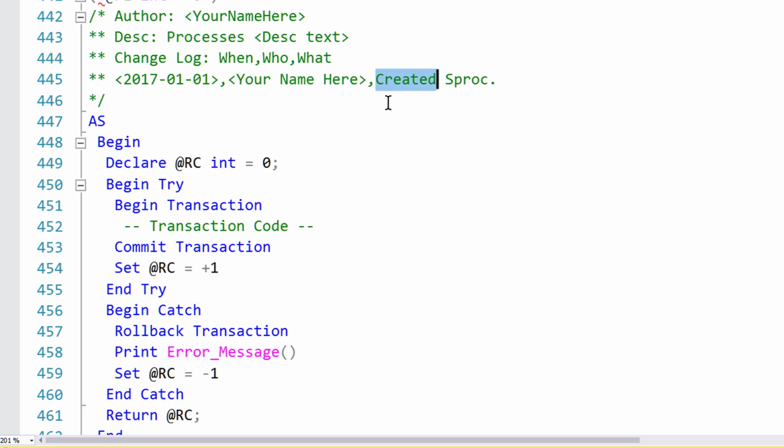And then if you modify the stored procedure over time, you list those changes over time. I think you'll find that this is a real good use of your time when you create your stored procedures. It has proven to me over and over again that this really helps when you're working in a production environment and you're trying to make professional level code.